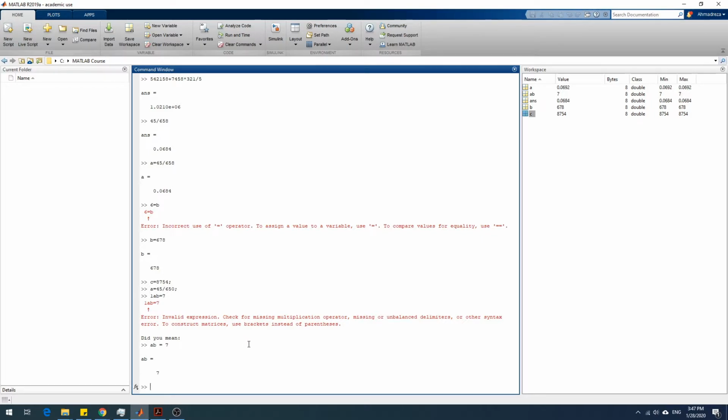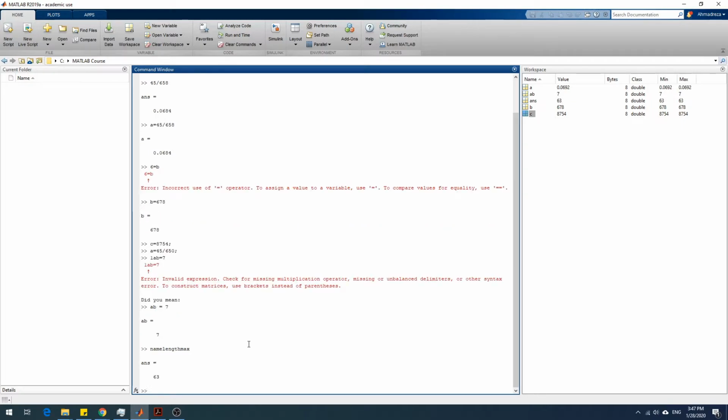The other thing that you should always consider is that there is a hard limit on the number of characters that you can use for creating a variable. To get that number, you can just type namelengthmax, and after doing that, you see the answer to this function is 63. That means that if you define a variable and its name is longer than 63 characters, whatever character after the 63rd character will be eliminated.